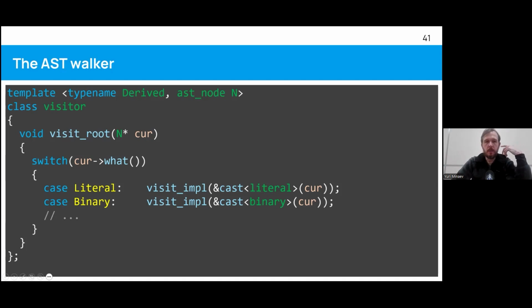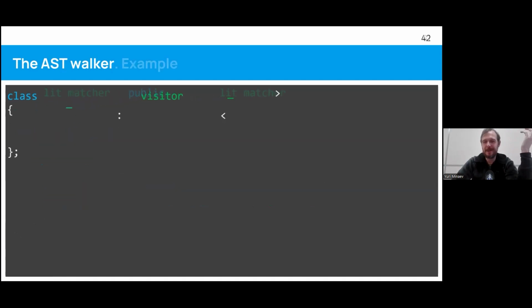Let's see how it works in practice. Let's implement something simple, stupid, and useless, frankly. Let's say you want to, in your tree, for the entire program, potentially, catch all literals, like every single number which is explicitly written in your code. And you want to do something with them. Let's call it a lit matcher, which stands for literal matcher, but anyway.